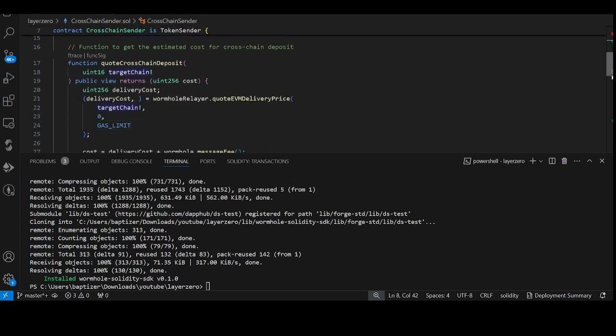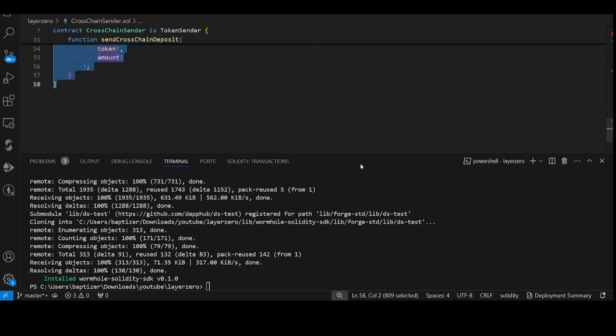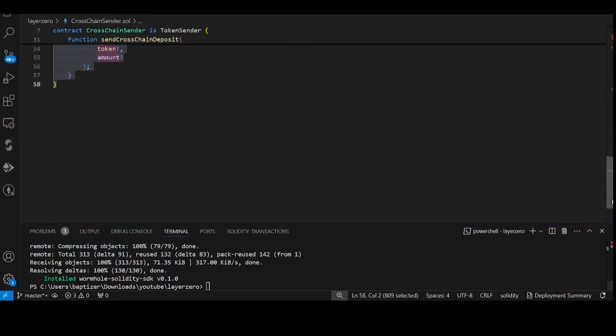So the first function is quotes. Give me a minute. Quotes cross-chain deposits.